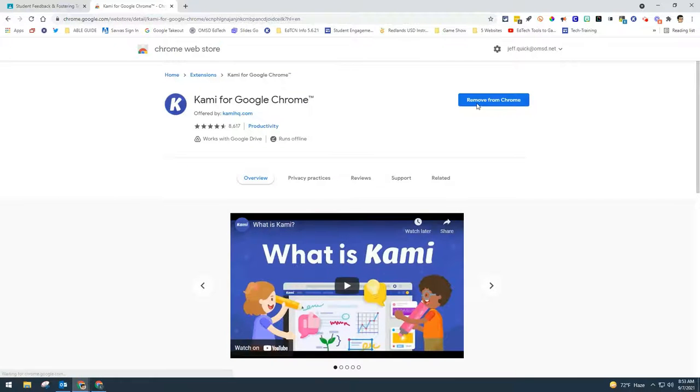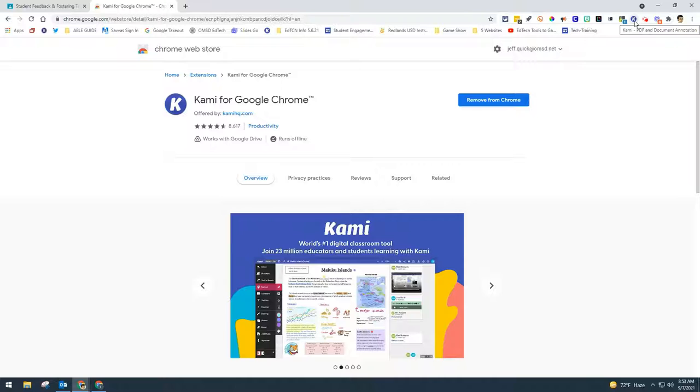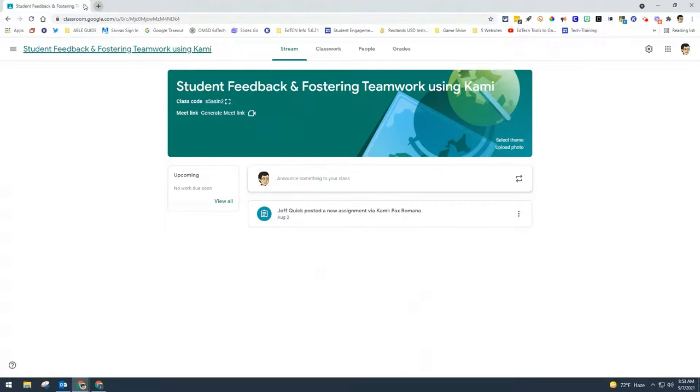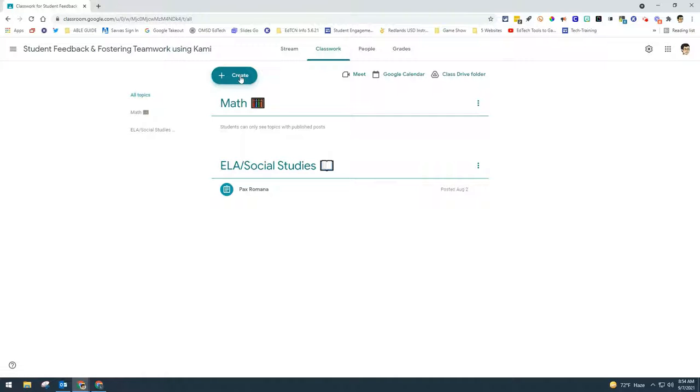If I click on that, you'll see that mine is already installed, but it would say add to Chrome. And then you would see this little icon here at the top that looks like a K. So you want to make sure that that is installed before you get started. Once you have that installed within my Google Classroom, I can go to the Classwork tab. And when I click Create, you're going to see there's an option now that says Cami Assignment.